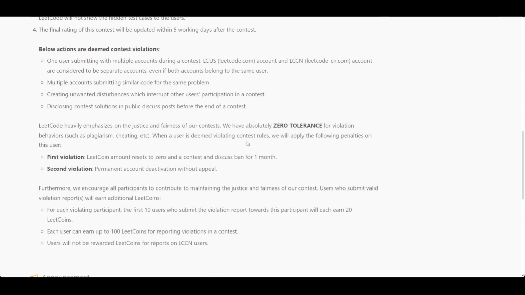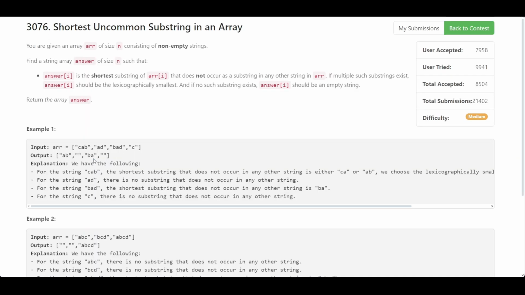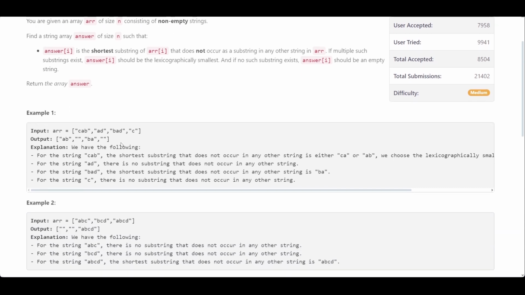Which is shortest uncommon substring in an array. Okay, so we are given an array ARR of size n consisting of non-empty strings, and we have to find an array answer of size n such that answer[i] is the shortest substring of arr[i] that does not occur as a substring in any other string in the array. If multiple such substrings exist, answer[i] should be the lexicographically smallest, and if no such substring exists, answer[i] should be an empty string. And we have to return answer at the end.